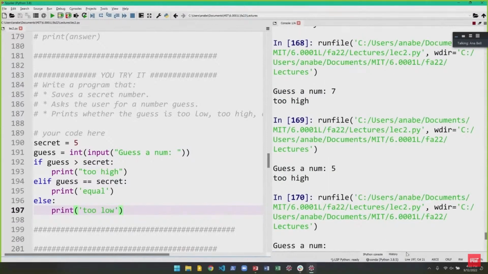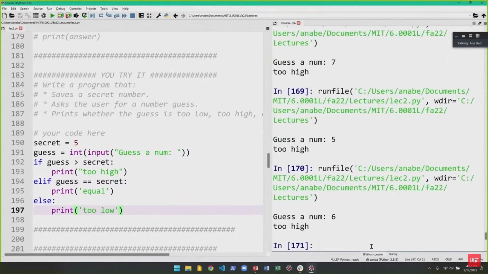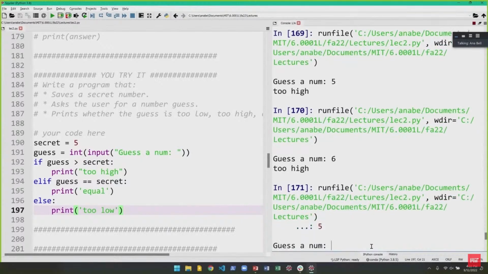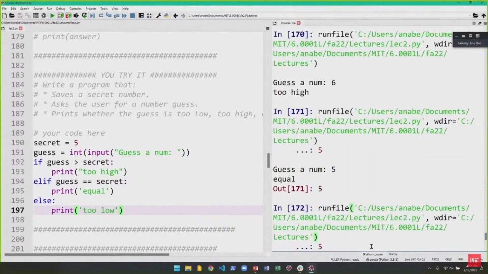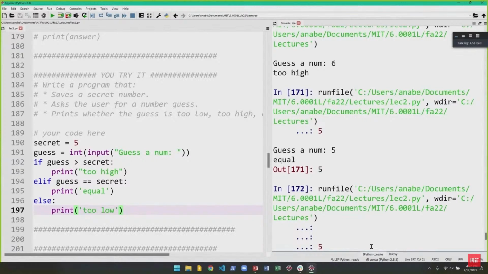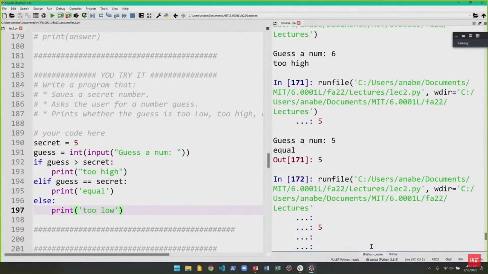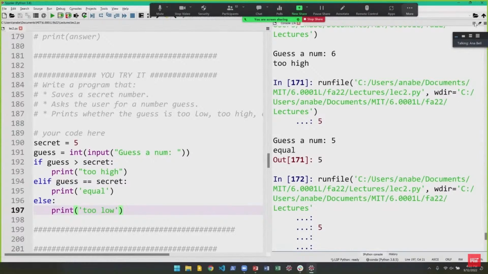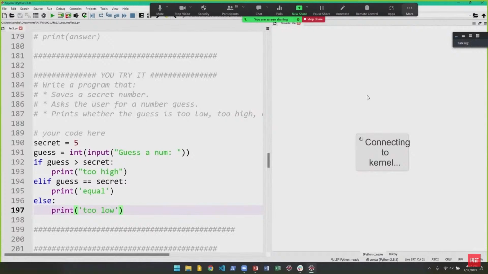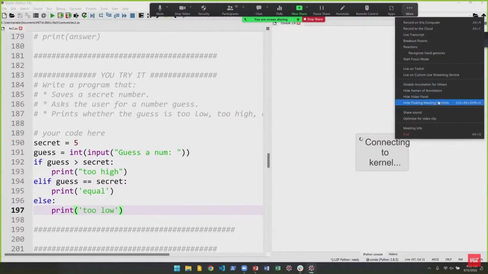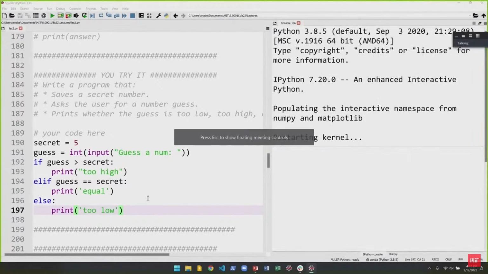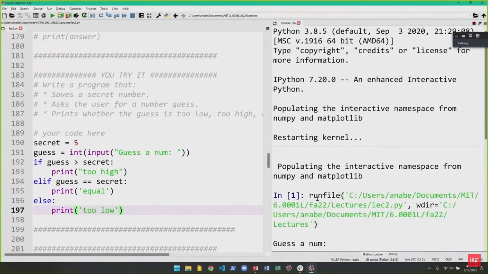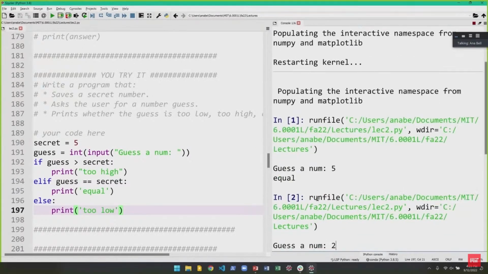And then we can run it, and we can guess all the variations. So something that's too high, something that's the same, and I'm not sure what I did there. I should restart my kernel. So we did something that's too high, something that is equivalent, and then we can do something that's too low.